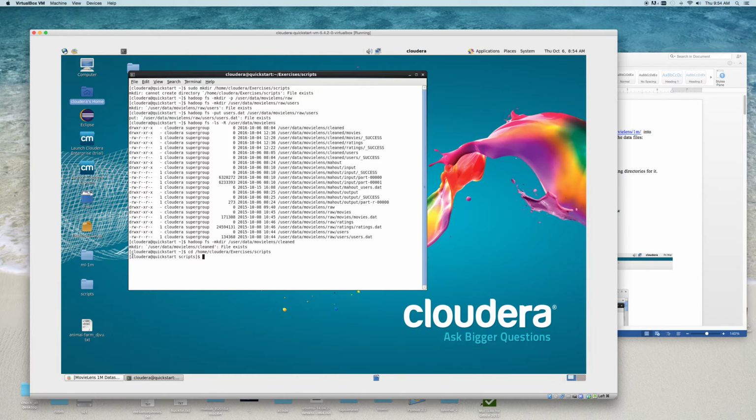Okay, so now you can see that is different. All right, so let's move ahead. Let's do the map reduce. And these sometimes take a while.